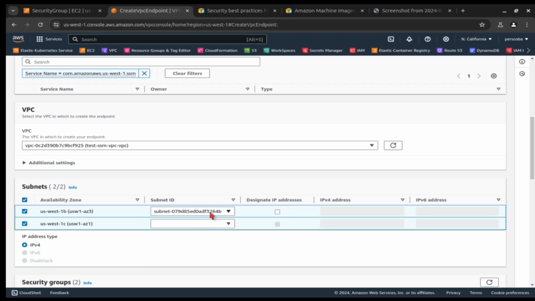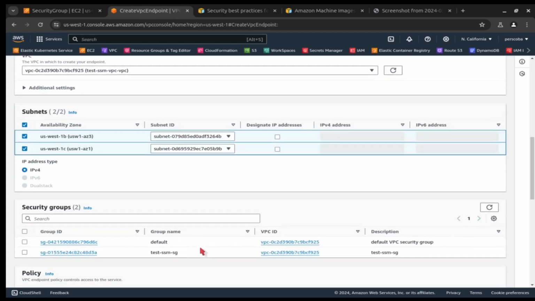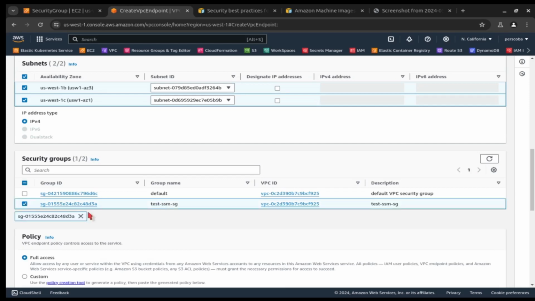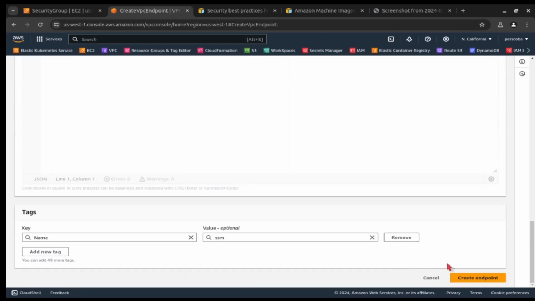So here we need to select our private subnet. So we don't have any public subnet, but if you have both public and private, you want to select your private subnets here. Now we will select our security group, then scroll down and then create endpoint.